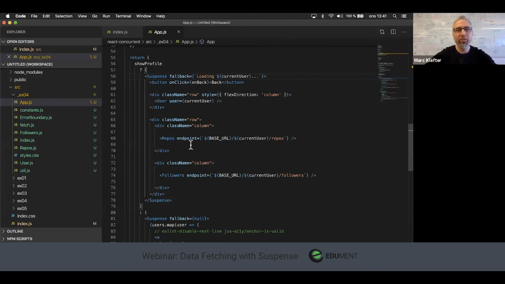So if we want to simply let these components perform their work, but switch over to the profile view to at least show the profile info, the image and the name, we could wrap these components in their own suspense boundaries. So we could simply wrap the repos component in a suspense boundary. And we could do the same for the followers.